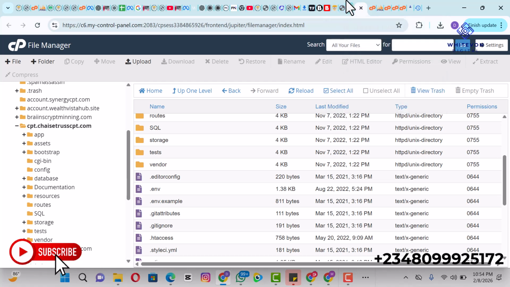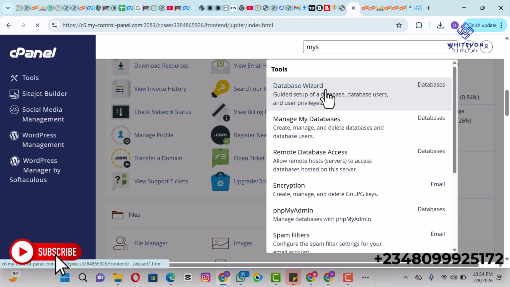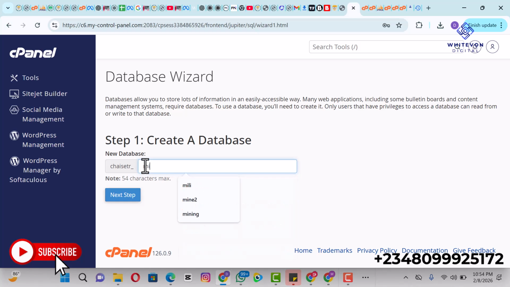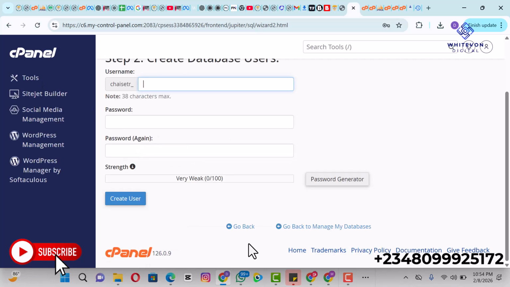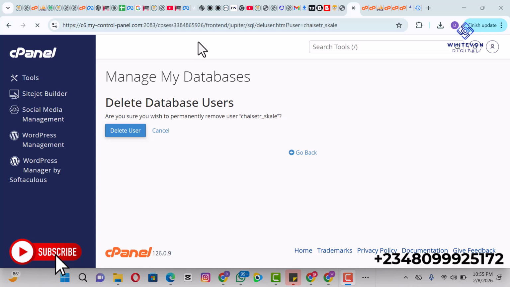I'll come right to this point, come over to my SQL database wizard, and then create a new database. I can call this mine5, right? That is mine5, and then come right here to next step, and then it says I've reached the limit. I'm just going to go ahead and delete some databases because it looks like I have exhausted the number of databases I can create on this platform. All right, I've done that.